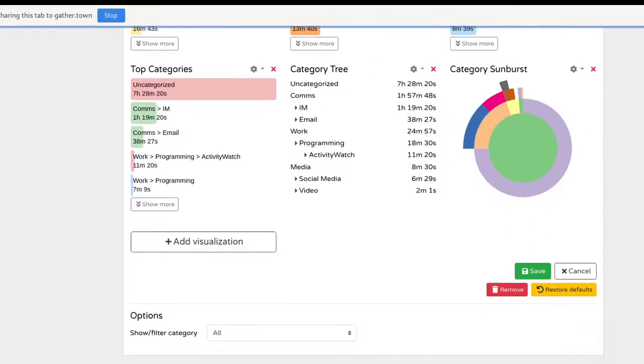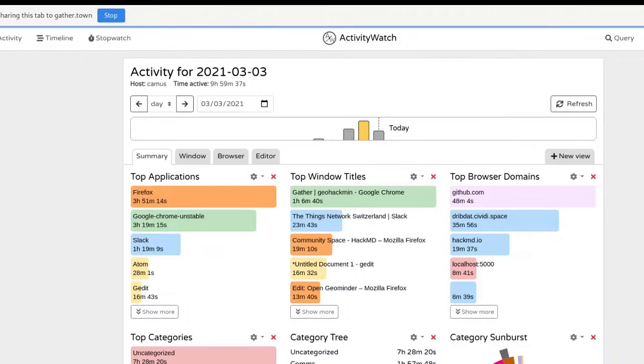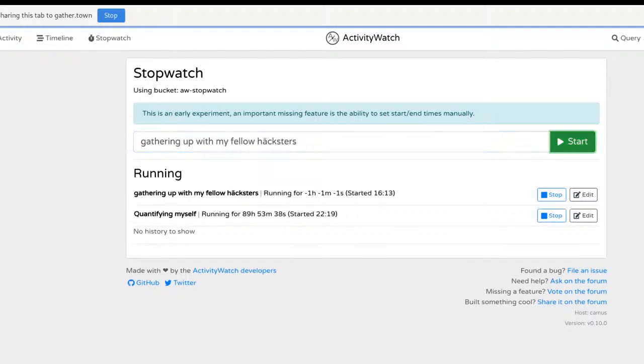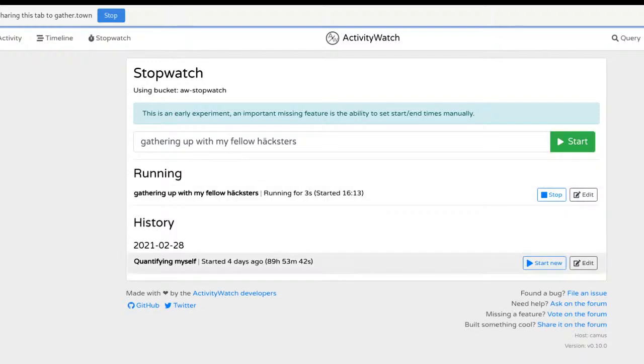And it just runs as a background process. I think you can download it for Mac, Windows, and I'm using it on Linux. It also has this stopwatch mode, so I can say what I'm working on: gathering up with my fellow hacksters. And then it's just like the kind of timers you're used to in time tracking apps built in.